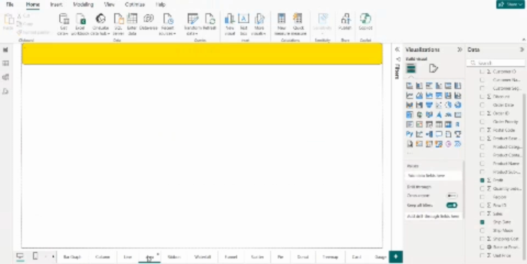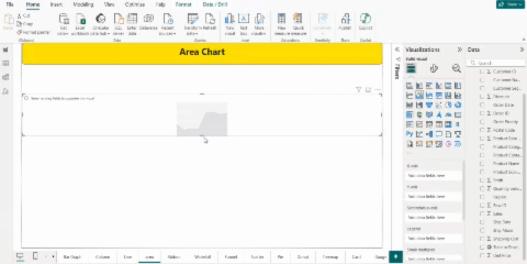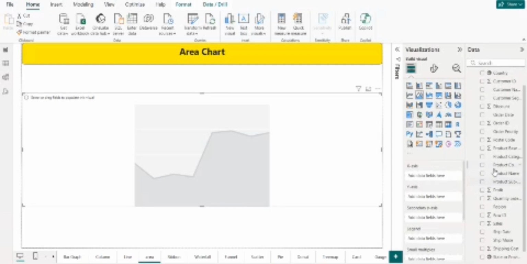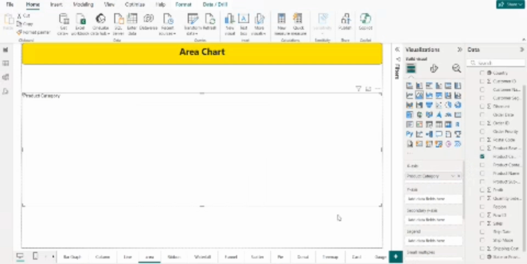Next is our area chart. To use the area chart, first of all select this visual of area chart. This shows the area chart. Now increase the size. The area chart is used to show cumulative value over time, to show the total growth, such as we can show the total sales over a certain period of time, or we can also show the total profit, total revenue with month, weeks and years. So on the x-axis we will select the product category, and on the y-axis we will select the profit.